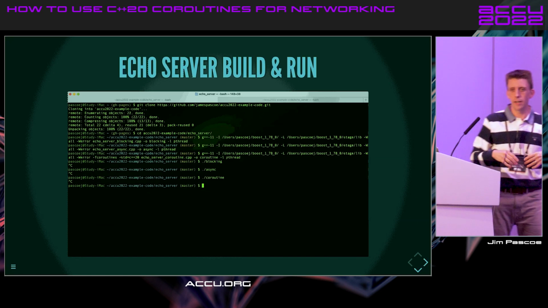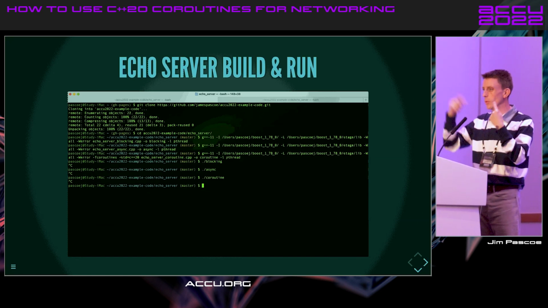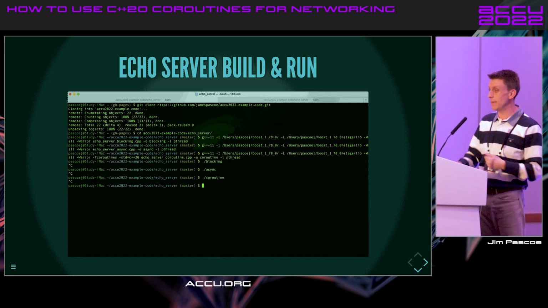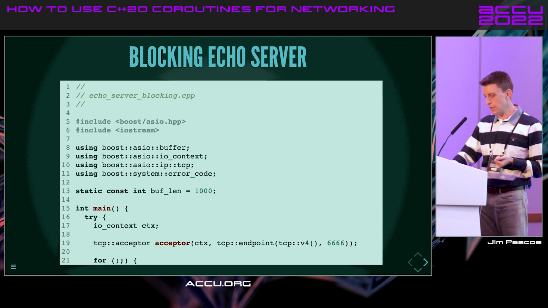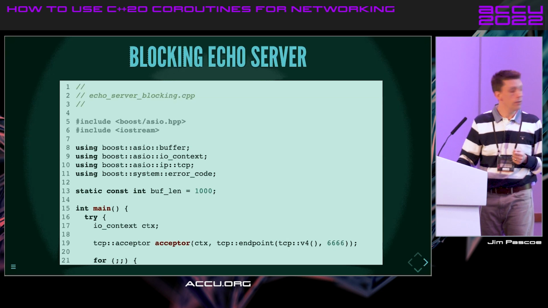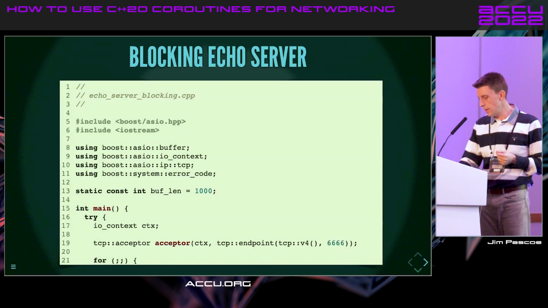Okay, and like I said, you can use that, and just pause the video and run the same commands at the same time. So, okay, right, let's have a look at some code. All right, so this is the blocking server.